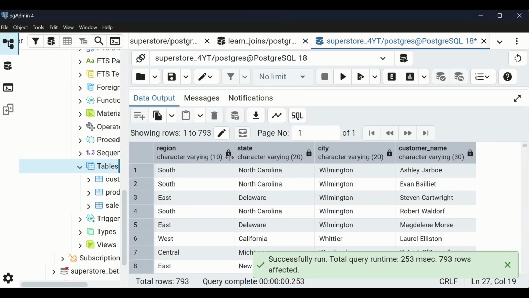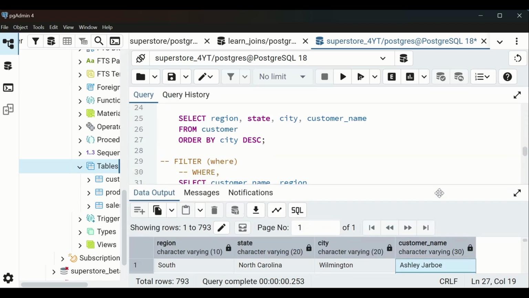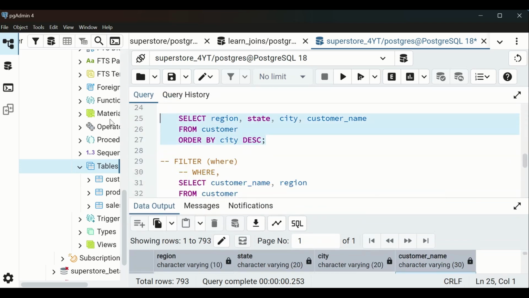Currently, we sorted by region, state, city, customer name. What if we want to sort by region first, then followed by the state, then followed by the city, so that we see all the central region first, then all the states in central region, then all the cities in central region, then all the customers in central region? Would be nice, right? So let's get into it.